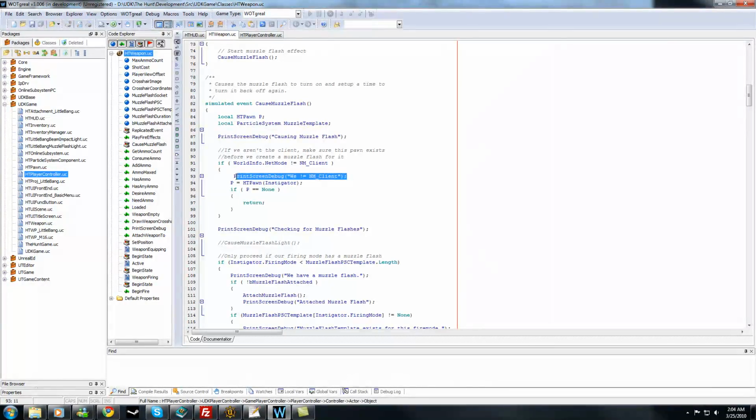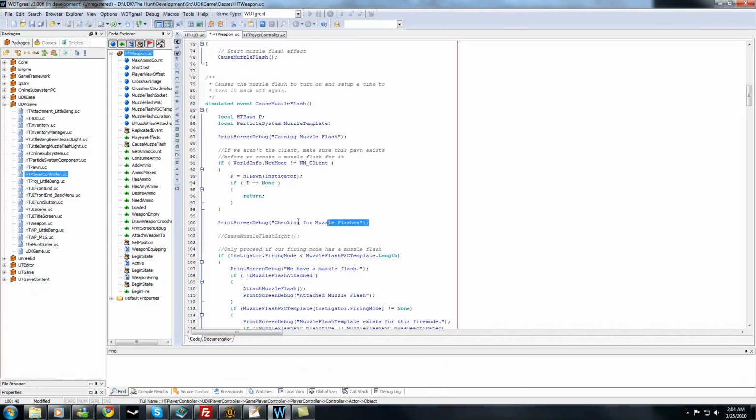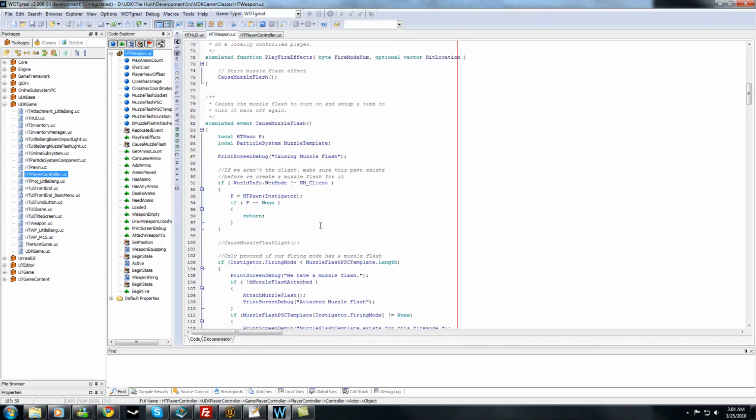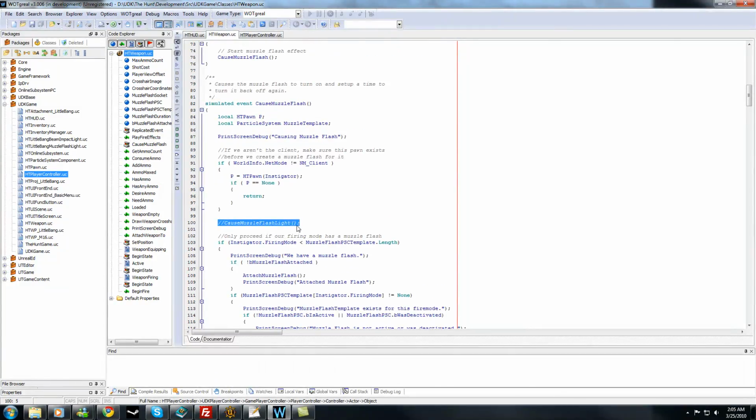And you also see I have some print screen debug. I was just debugging some stuff to see how this code flow is working. Let's go ahead and delete all this print screen debug. Now, as you can see, I still have the cause muzzle flashlight in here, and that's because eventually I want to create the dynamic lights that will glow the area around you for a split second when you fire your gun. But I don't want to implement it right now because I want to save that for the next tutorial, and so I just commented that out.